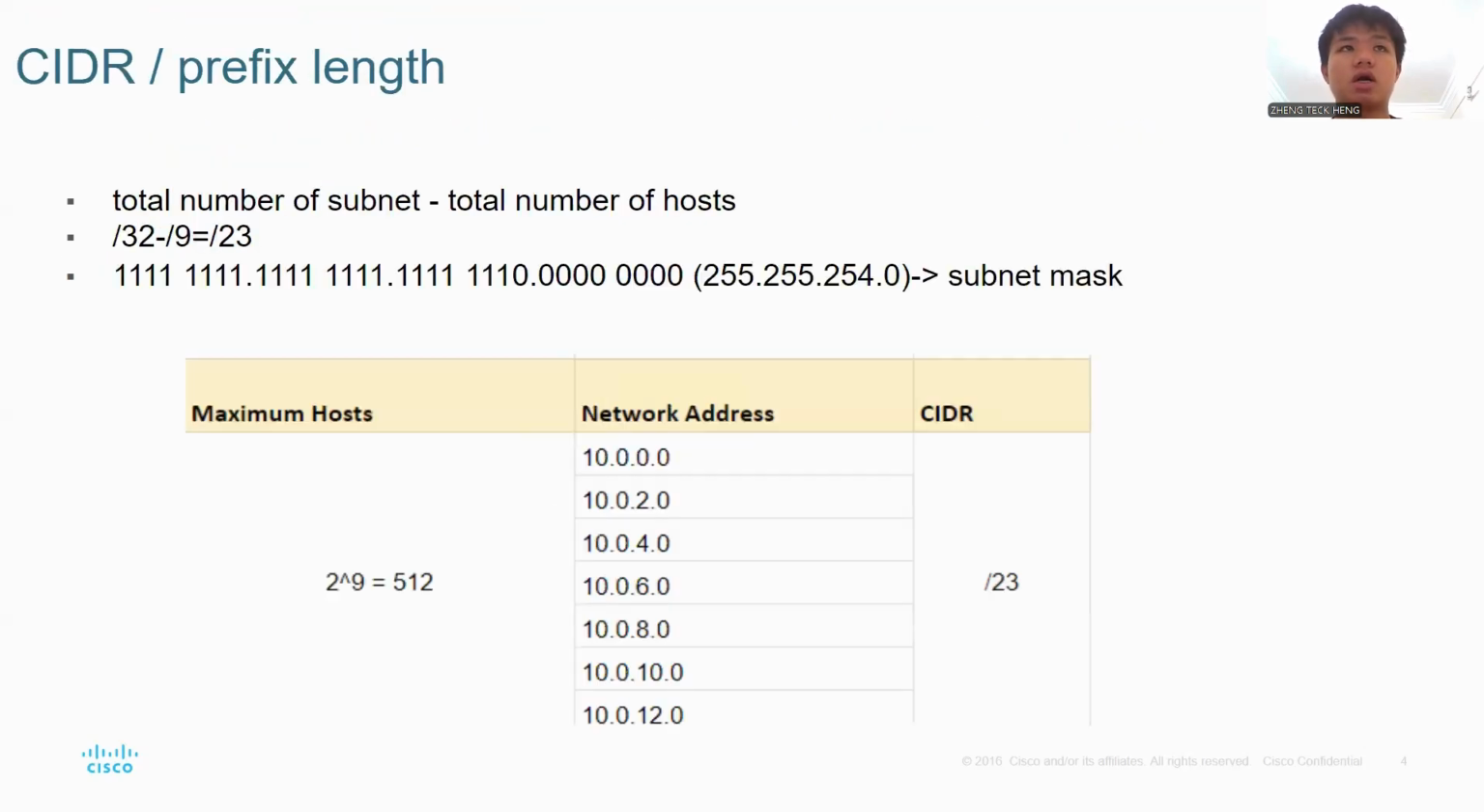To find the CIDR or prefix length, you should apply this formula: total number of bits minus the number of host bits. In IPv4, the total number of bits is 32. The number of host bits is 9. 32 minus 9 becomes 23. 23 means there are 23 ones in your subnet mask. So this is your subnet mask. Convert to decimal format, and you can get the subnet mask.